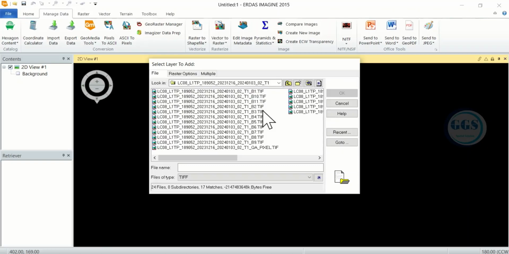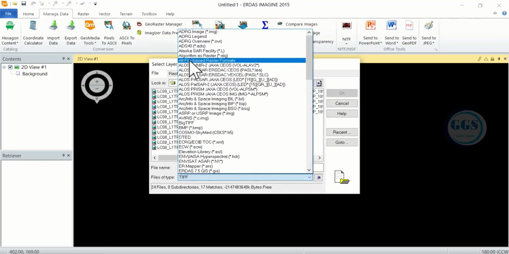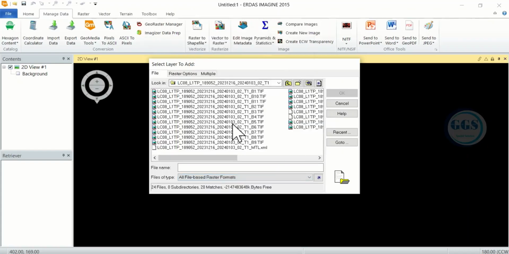Alternatively, if you don't know the specific data format in your folder, what you can do is to click on this drop down, scroll up, and select all file-based raster formats. Click on it. If you do that, all raster-based formats in that folder will be showing.